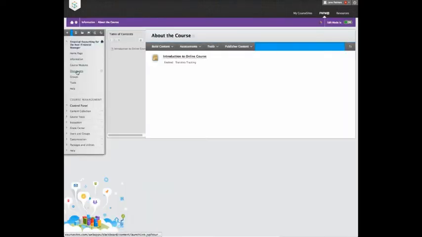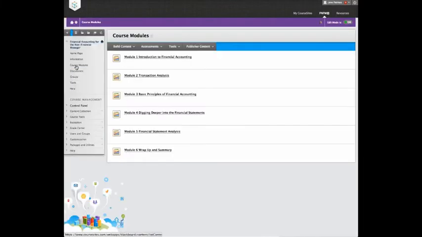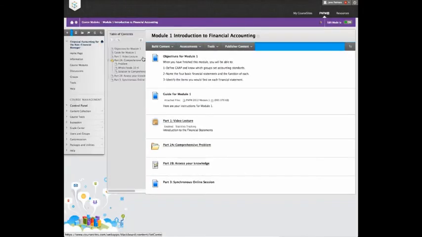The main part of the course is under course modules, and here you see the 6 modules, 2 of which I have fully developed. The other modules are what I would call works in process, under development, under construction, so to speak. Module 1 is the introduction. Click on that and you'll see the parts as described in the user guide that they'll get.